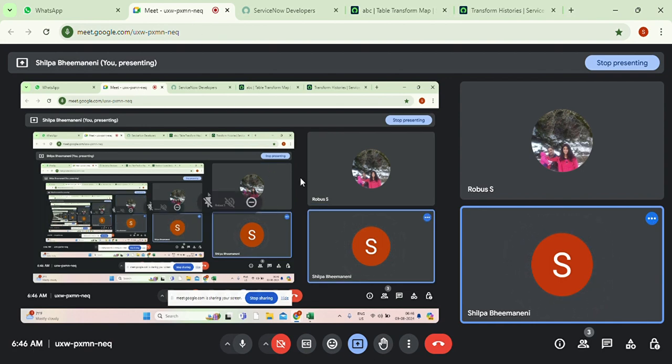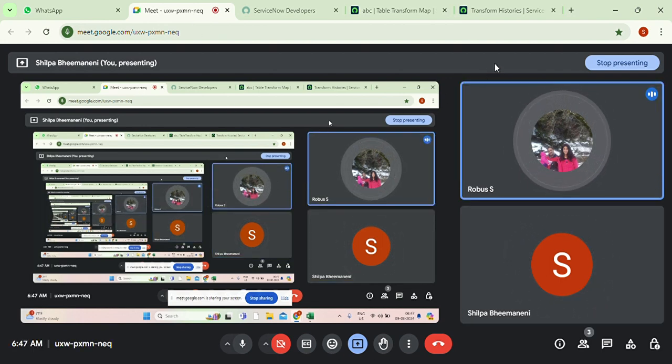Okay, so onward we will be on this Google Map.